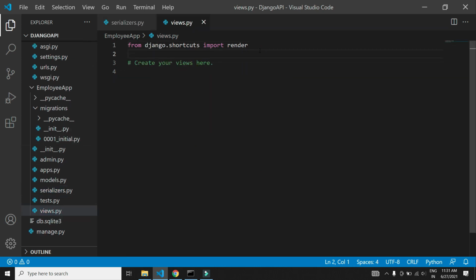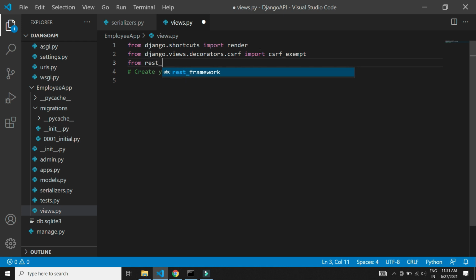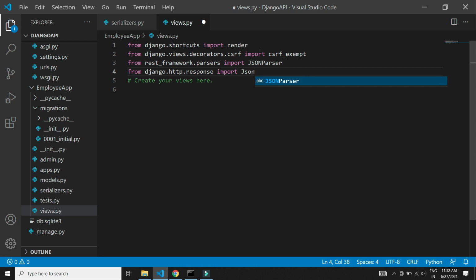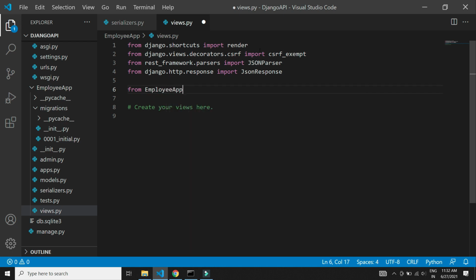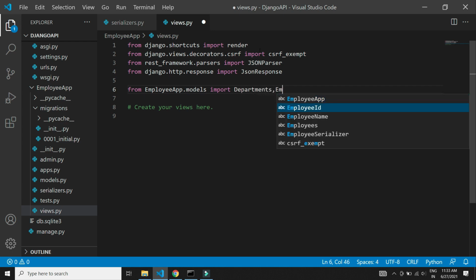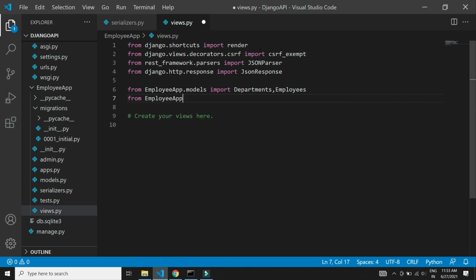Let's now start writing the API methods. Open views.py file. We are importing CSRF decorator to be able to allow other domains to access our API methods. We need JSON parser to parse the incoming data into data model. Let's import the models that we created, and also the corresponding serializer classes.